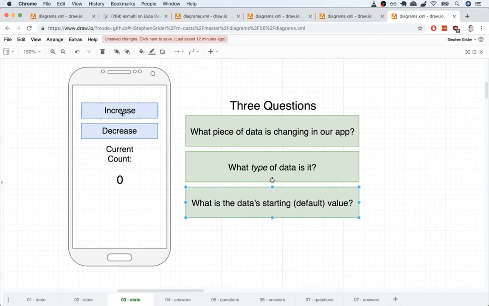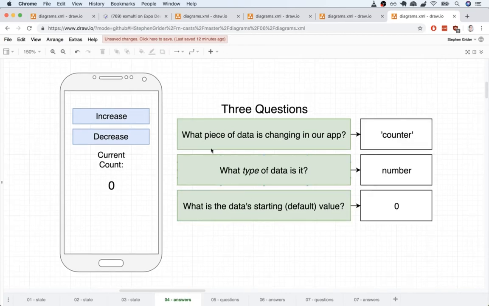So let's try to answer these 3 questions for this very simple app. I think the first question is pretty clear. The piece of data that's changing inside of our application is this counter variable right here. We've got some count and we want to change it over time. Every time we change that piece of data, we probably want to update the content on the screen of our application. Next up, what type of data is it? Well, it is a counter, so I think it's safe to say that it's a plain number. And finally, what is the data's starting value? When our application first boots up, what is that counter going to say? I think it's reasonable to say that the default starting value would be simply 0.